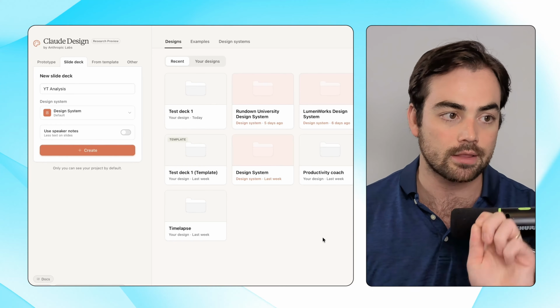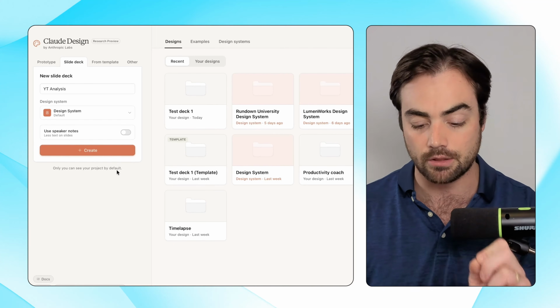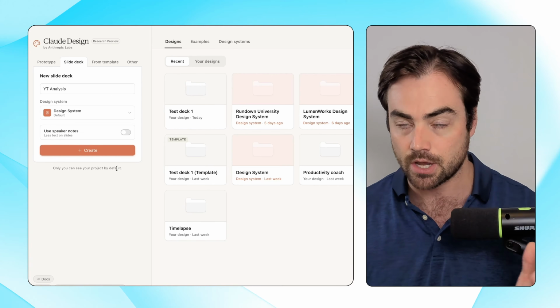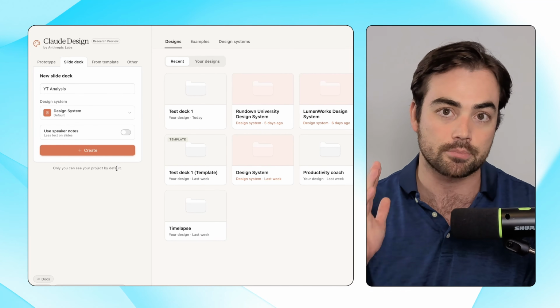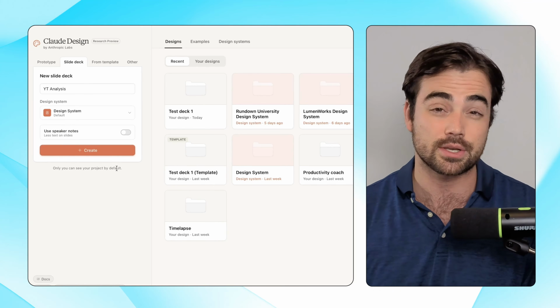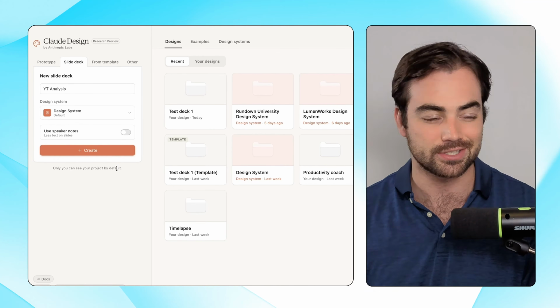So here we are on claude.ai/design. You should be able to use this if you have any paid Claude plan. I'm on the max plan, which is $100 a month. And I haven't run out of usage yet, but I've heard some people who are just on the pro plan have chewed through their Claude Design usage really quickly. They'll release this as a desktop app eventually, and that should cut down on the token cost.